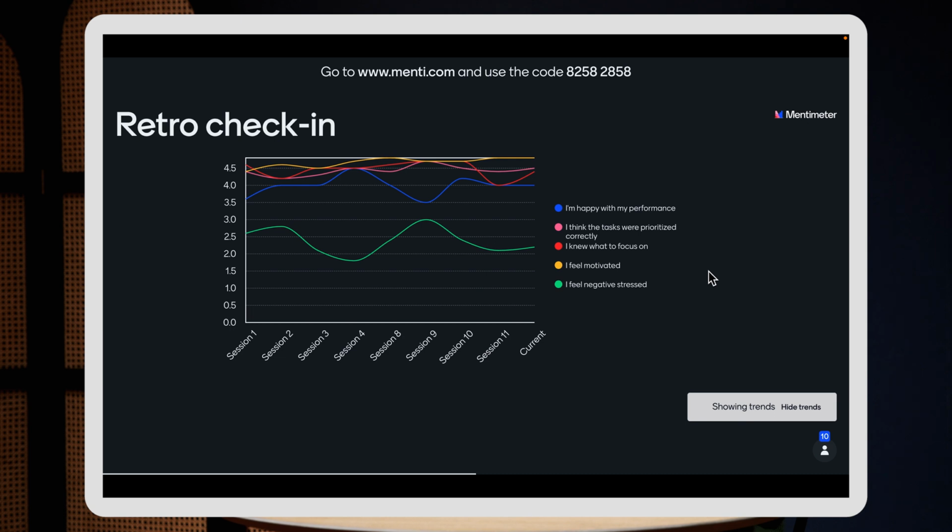An interesting thing that I've spotted here is that there seems to be a correlation between how happy they are with their performance and if they feel negative stress. We can see here that as the stress goes up, the performance goes down, and vice versa.